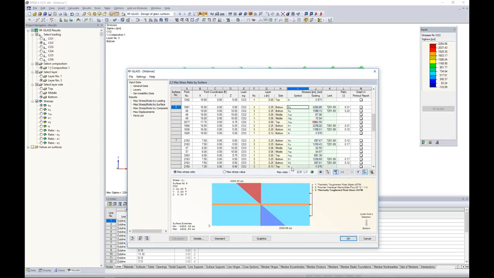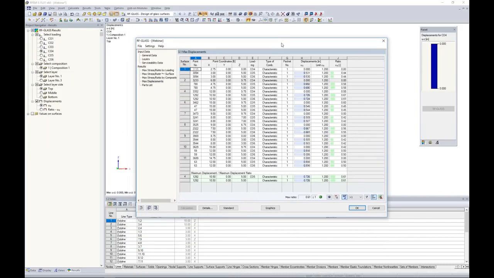The program gives you the summary here. So out of all these surfaces, the max ratio is 0.31, so relatively low. And we have our nice green smiley face here because it's less than 1.0. If you're seeing a red sad face there, then you know that you probably are a little overstressed and you're over 1.0. The max displacements, this is our serviceability check.